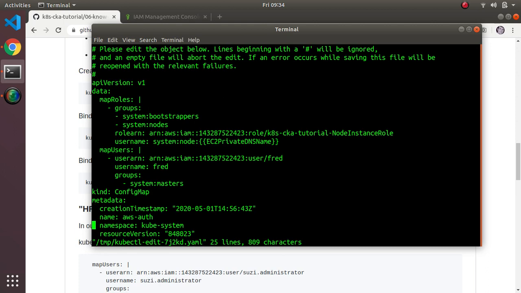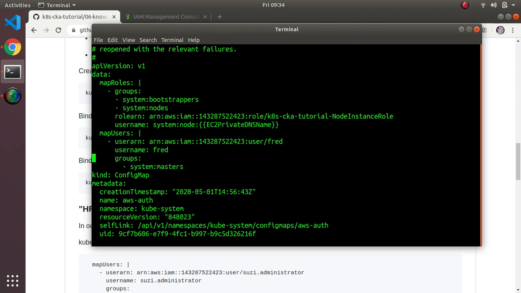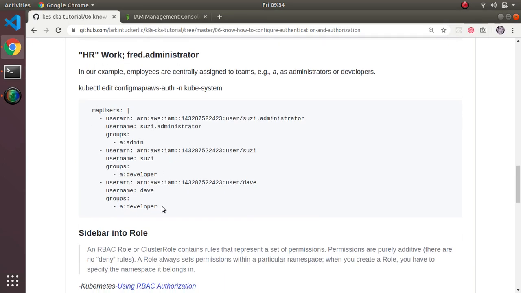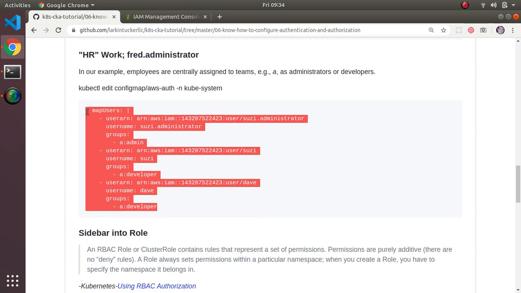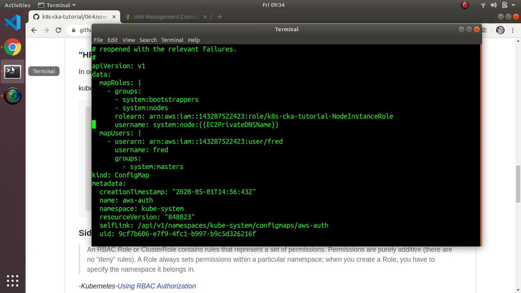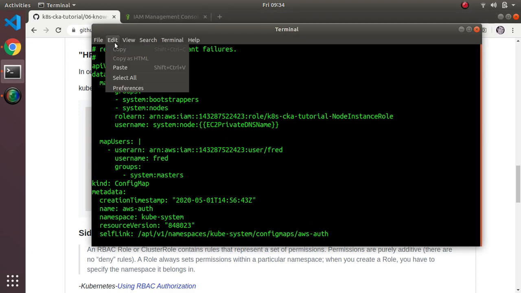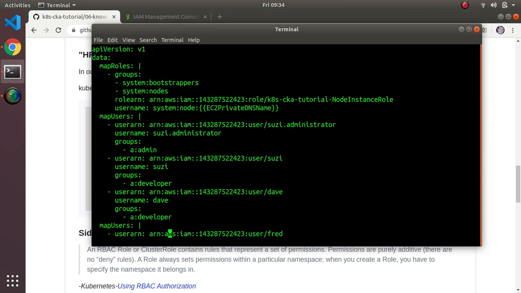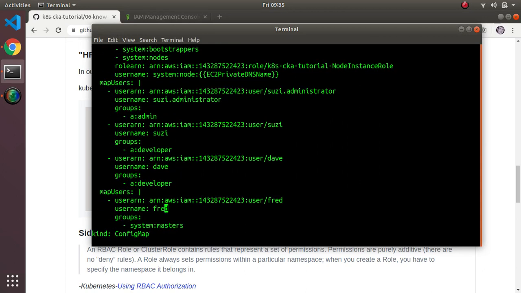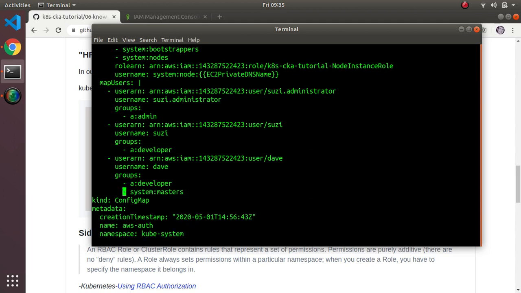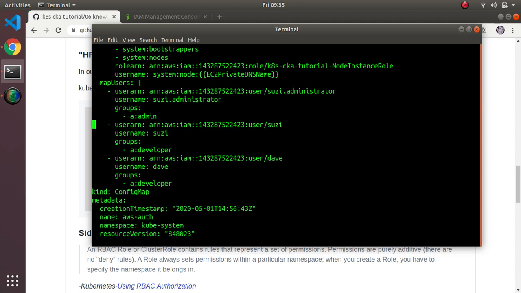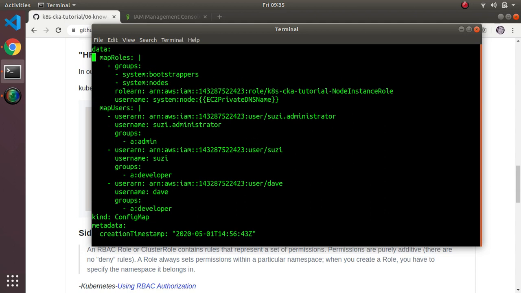Right, so previously we had given Fred the system masters group. So let me copy and paste this in, and then we'll look at what all this is. Paste, and then I'm going to get rid of the old. I don't need this Fred mapping. Okay, so basically I just replaced the map users.